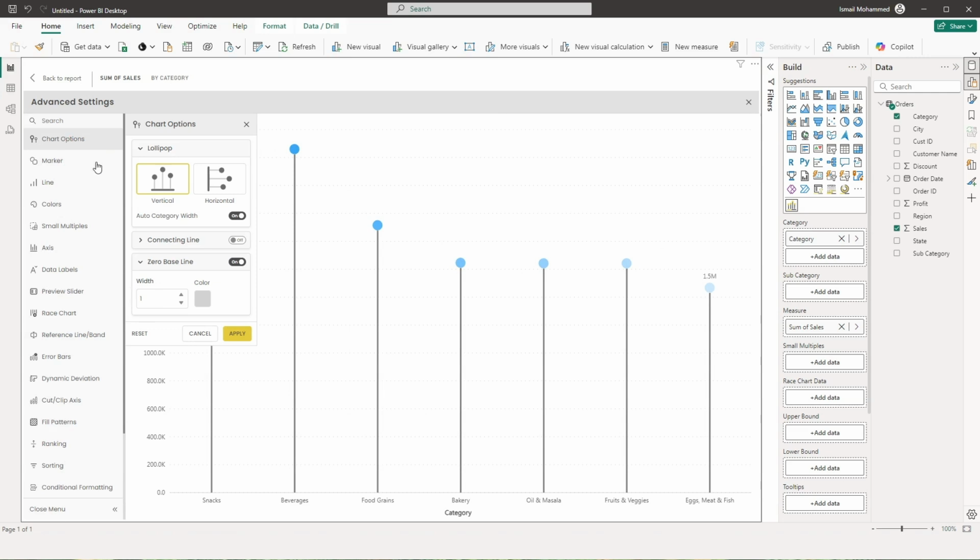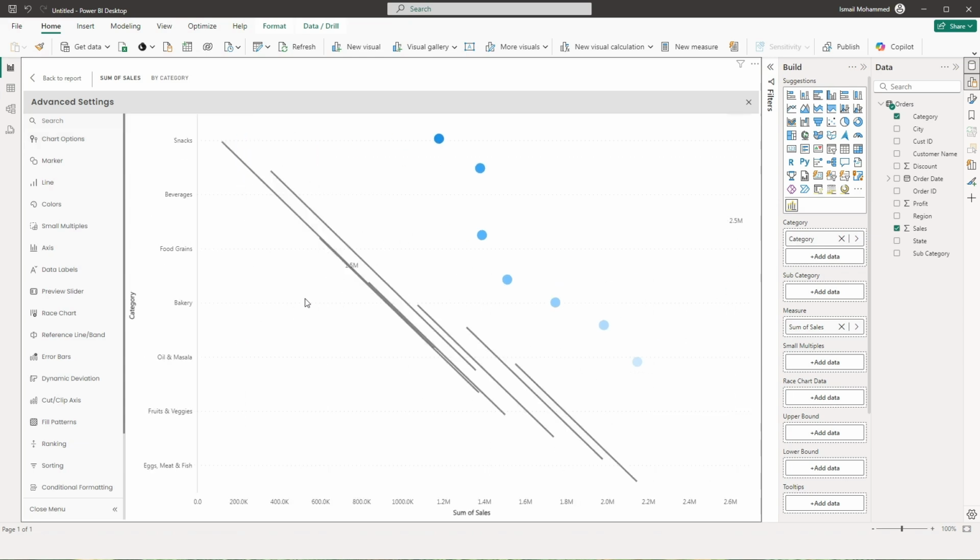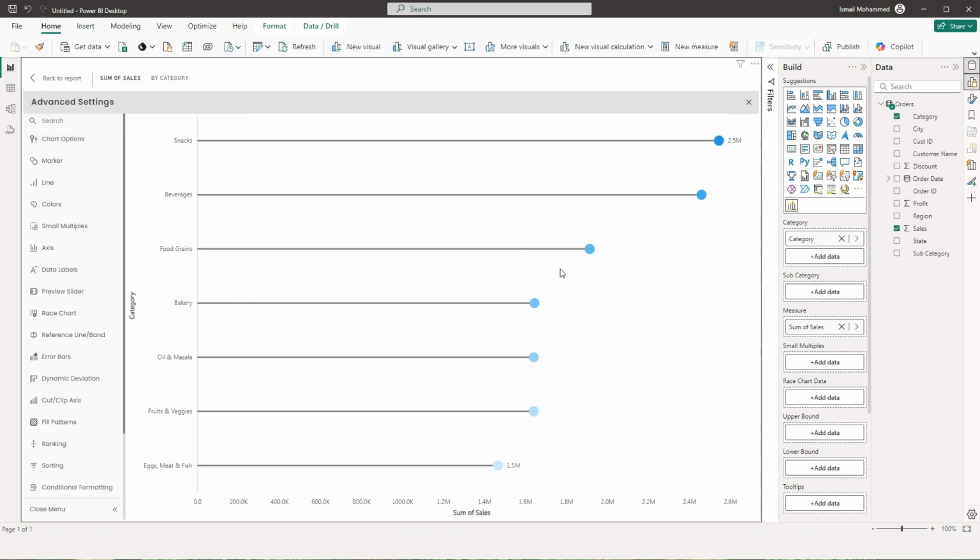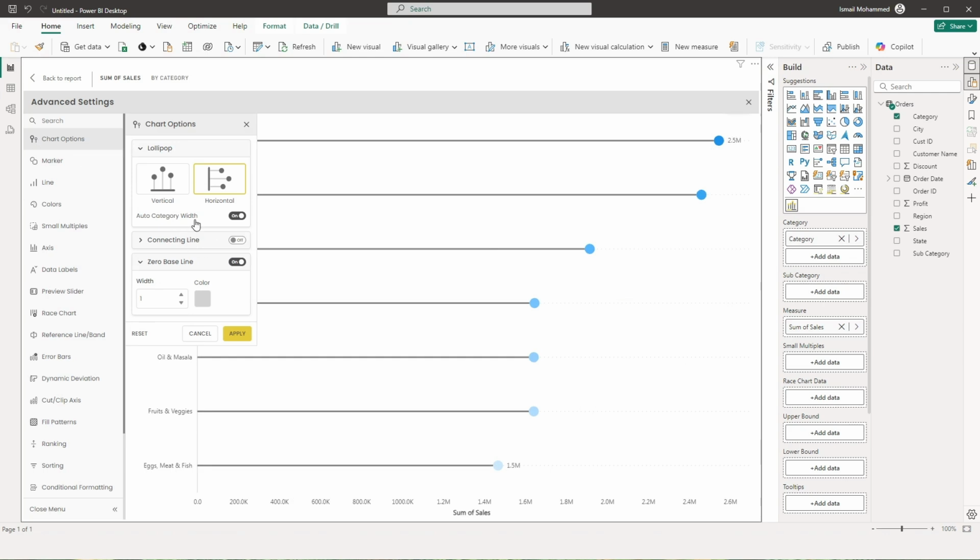First of all, under chart options, like I mentioned earlier, we have two different orientations, the vertical as well as horizontal. You can select horizontal here and click on apply. You will now have the visual appearing in horizontal orientation. Let's go back to the chart options. You have auto category width here. You can toggle this on off.